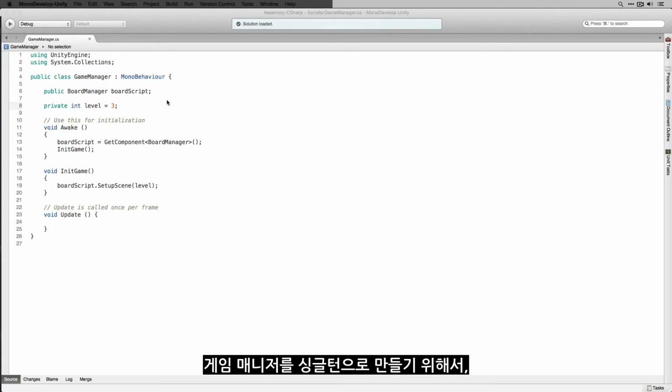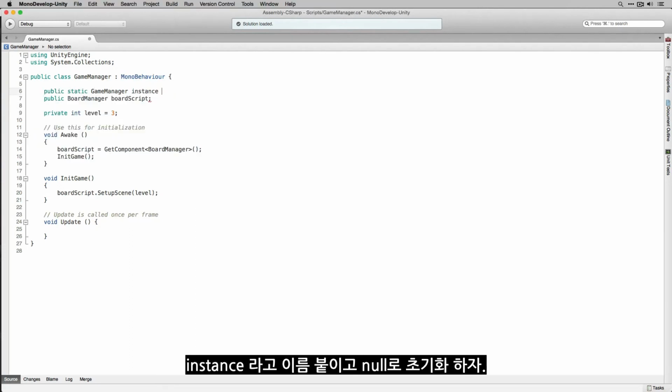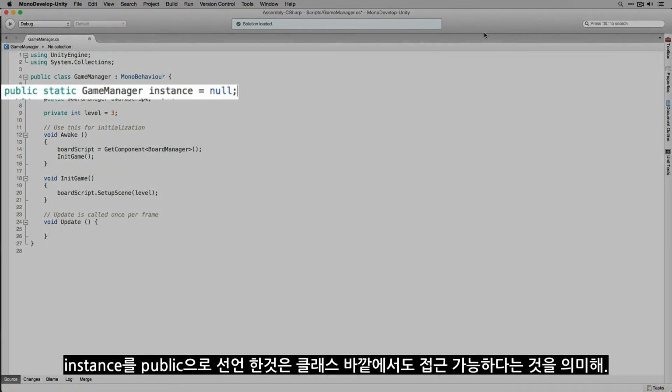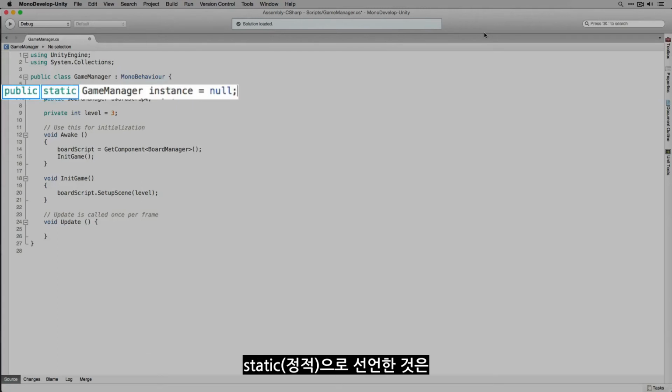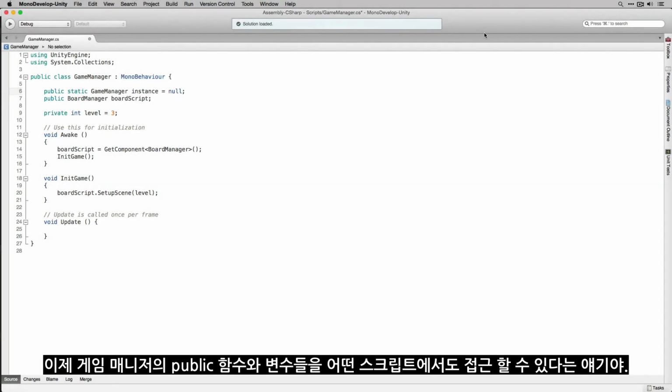To set up our game manager as a singleton, we're going to add a public static variable of the type game manager called instance and initialize it to null. Declaring instance as public means that it will be accessible from outside the class. Declaring it as static means that the variable will belong to the class itself as opposed to an instance of the class. This means that we can now access the public functions and variables of our game manager from any script in our game.